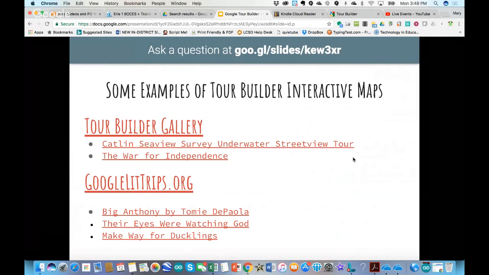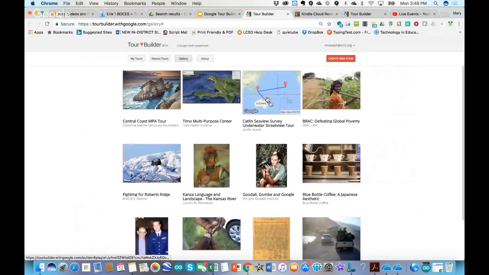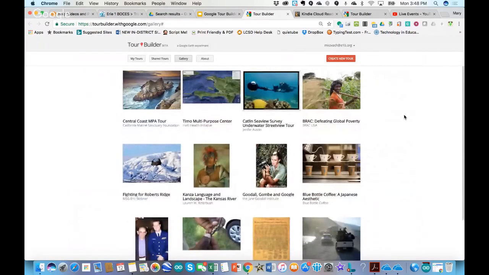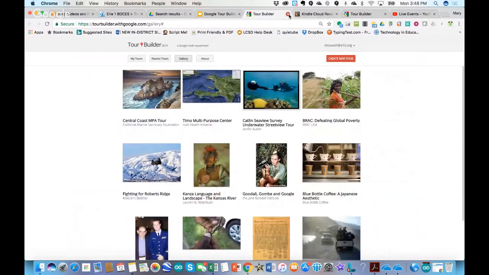First we'll take a look at some examples of interactive maps in Tour Builder. These are actually linked from the Tour Builder gallery. If I click here, you can see there are some examples that they've put up here. I'll show a couple of those.